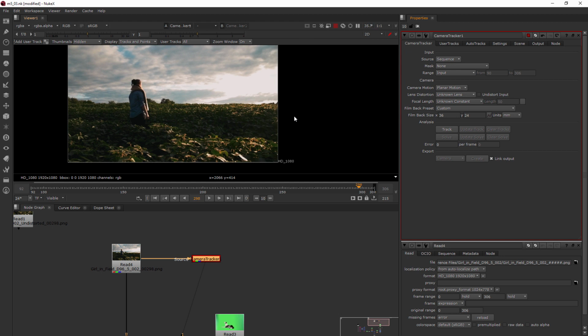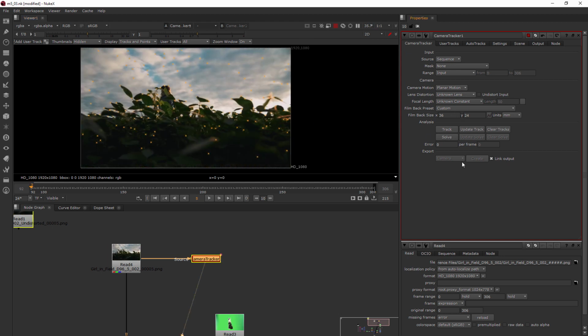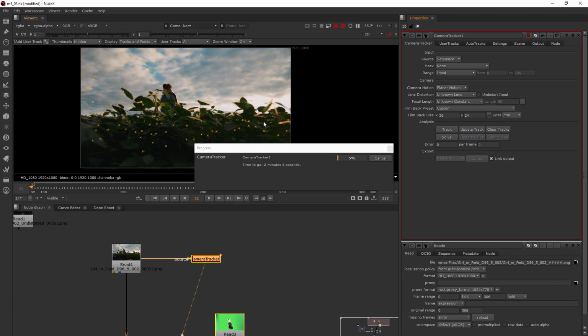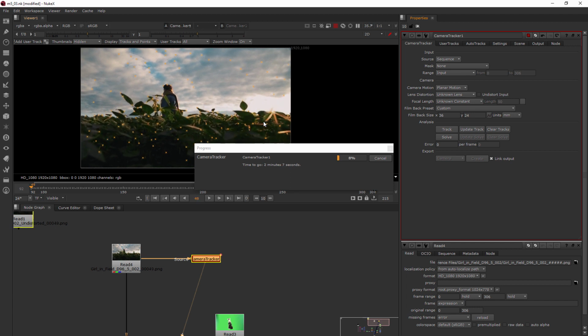So let's go ahead and hit track and just see what happens. So what's going to happen is it's going to pop us back to the beginning and it's going to start tracking. Now it's going to take a little bit of time, and then there are 2 more steps to our process. So I'll pause while this continues to track.